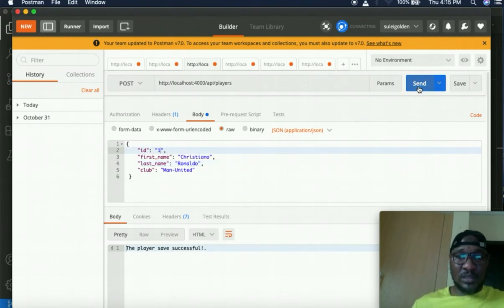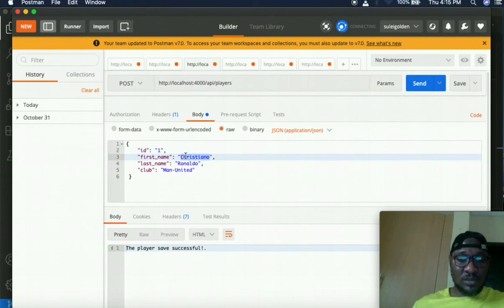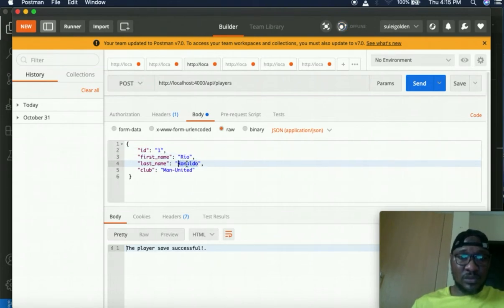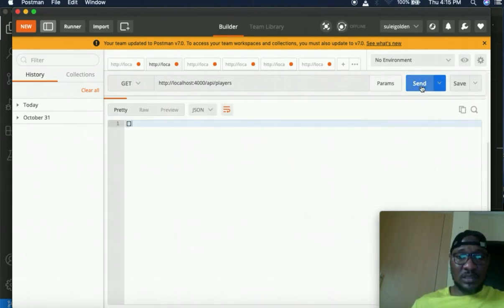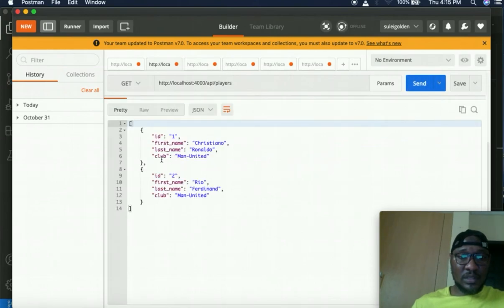Number 1 Cristiano Ronaldo, number 2 Rio Ferdinand. I think it's like this, Ferdinand, and it's going to be number 2. So send it, and then here let's see our. Alright, so now we have 2 players.